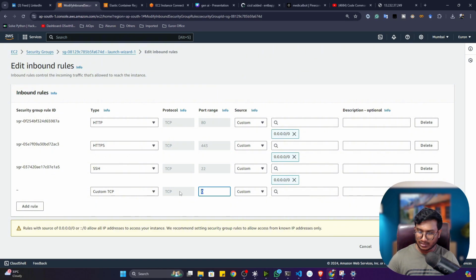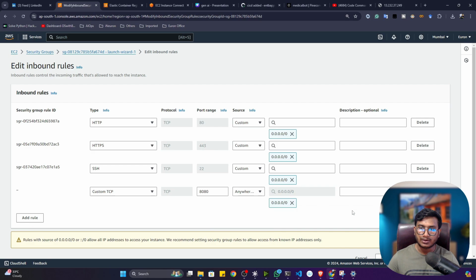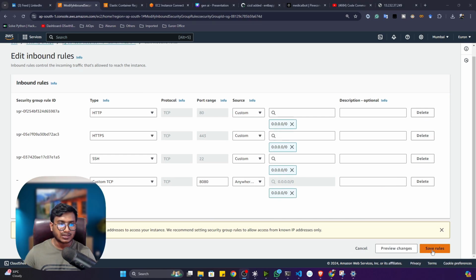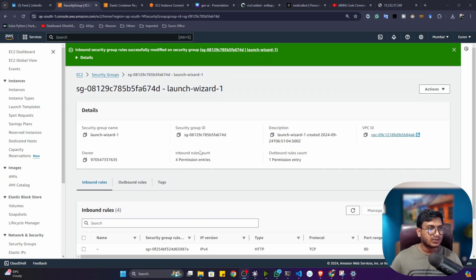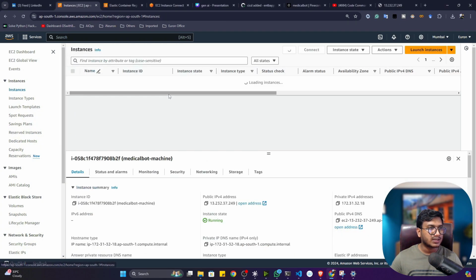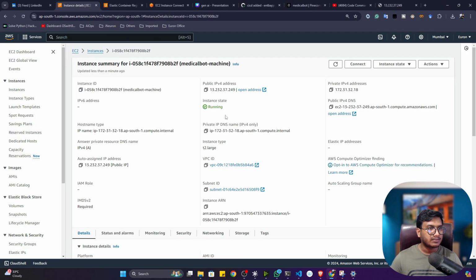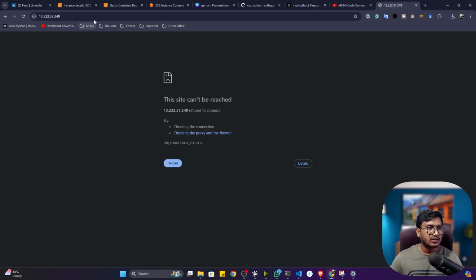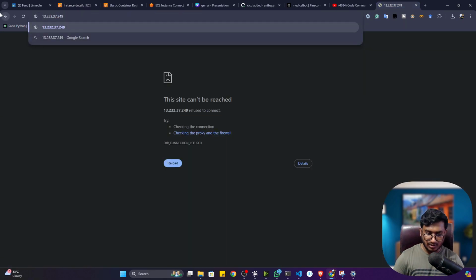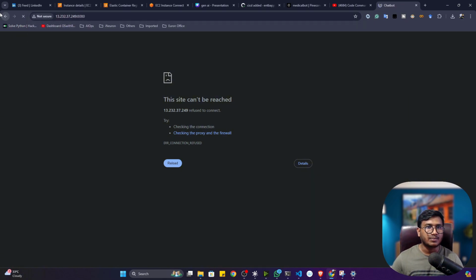Custom TCP, port number 8080. Select 0.0.0.0/0. Here you will see Save rules. Just click on Save rules. That's it, the rule has been added. Now I'll go to the instance again and open it. I'll copy the public IP address again and paste it here. Now you have to give the colon and port number 8080. Now see, if I hit enter, my application should be running.